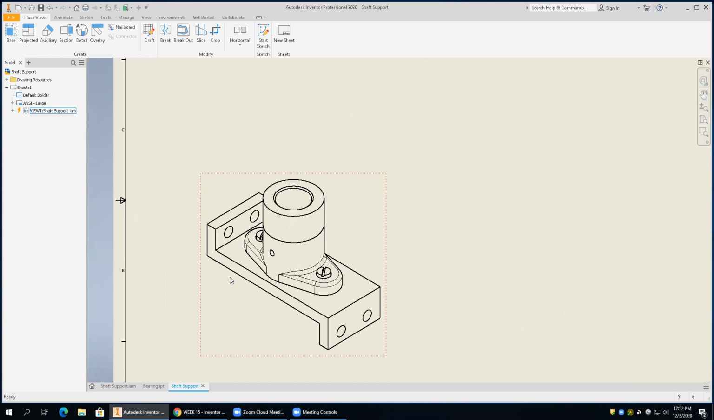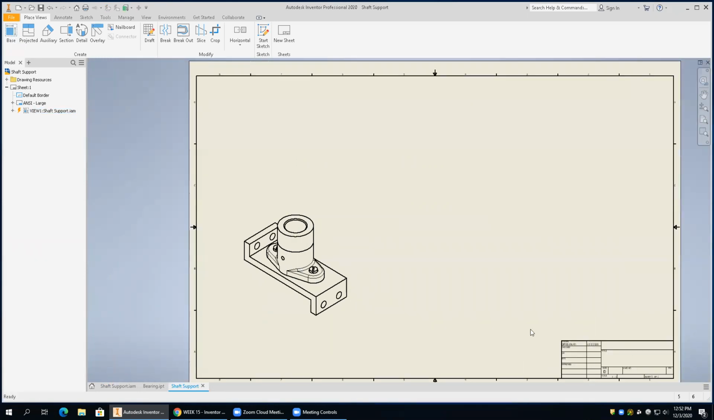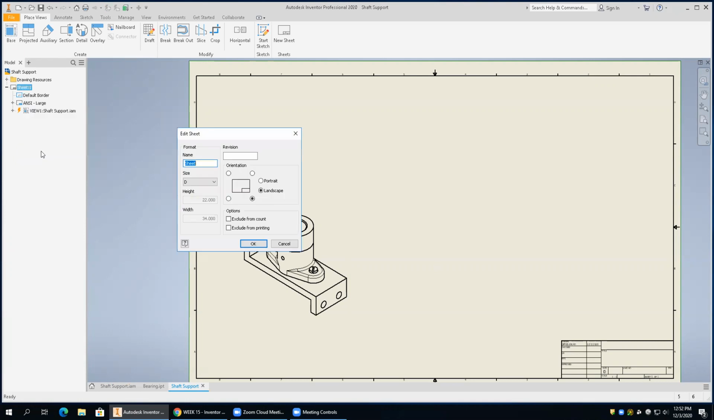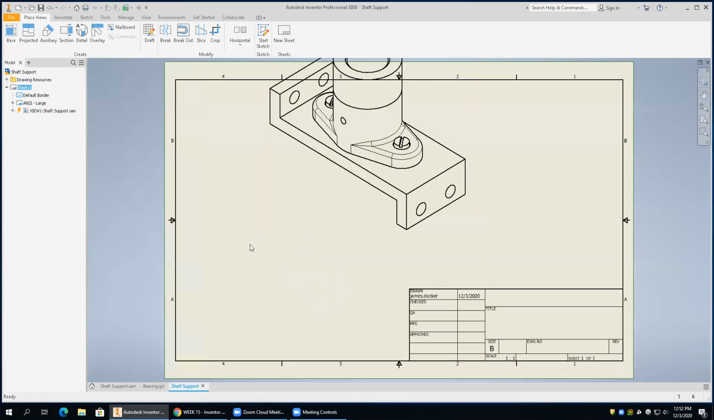Everything's nice and in there, but the sheet size is probably a little big. Mine came in as a D size. Everybody came in as a D size. So what we're going to do is change the sheet size. We're just going to right click on sheet number 1, edit the sheet, change that from a D size to a B size.